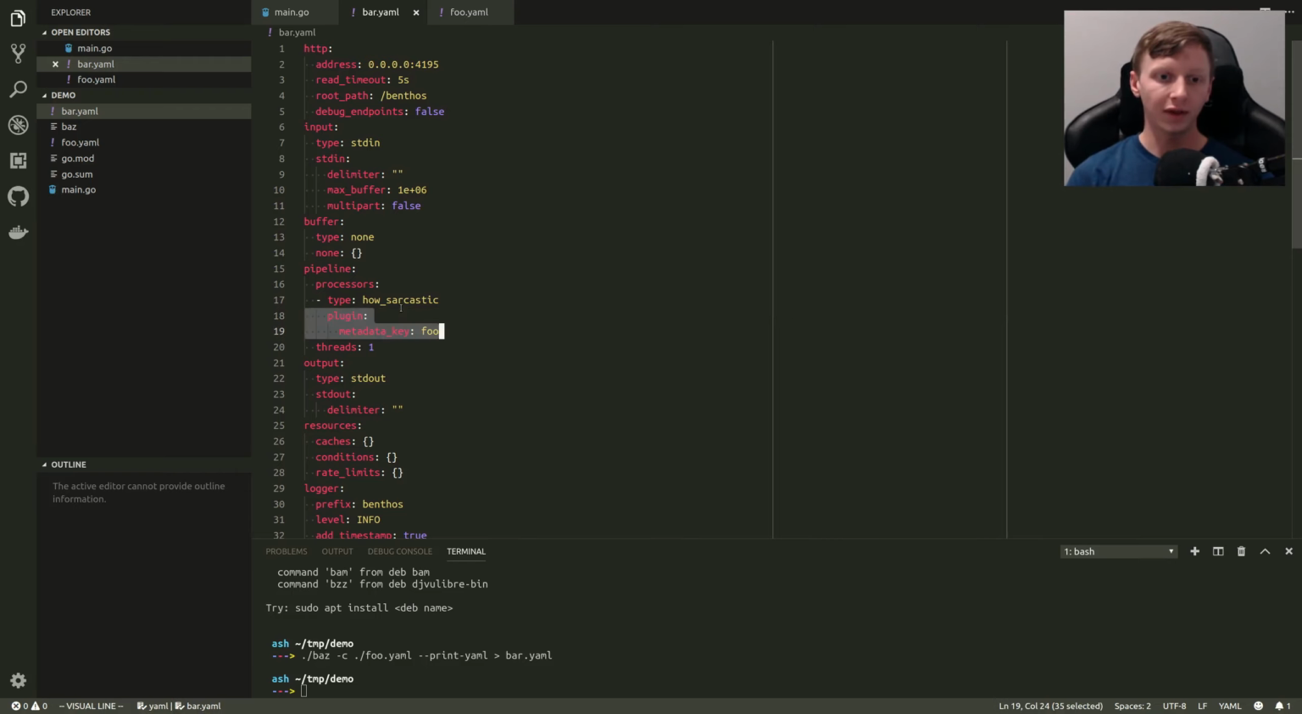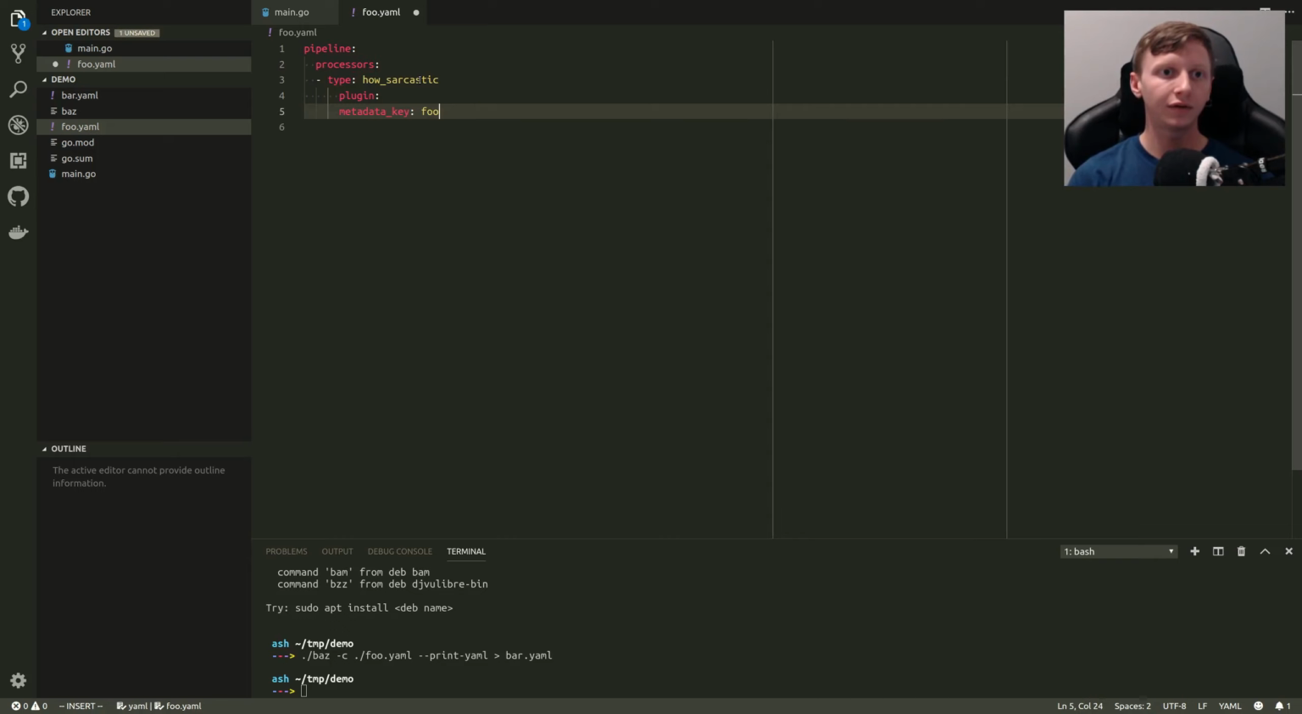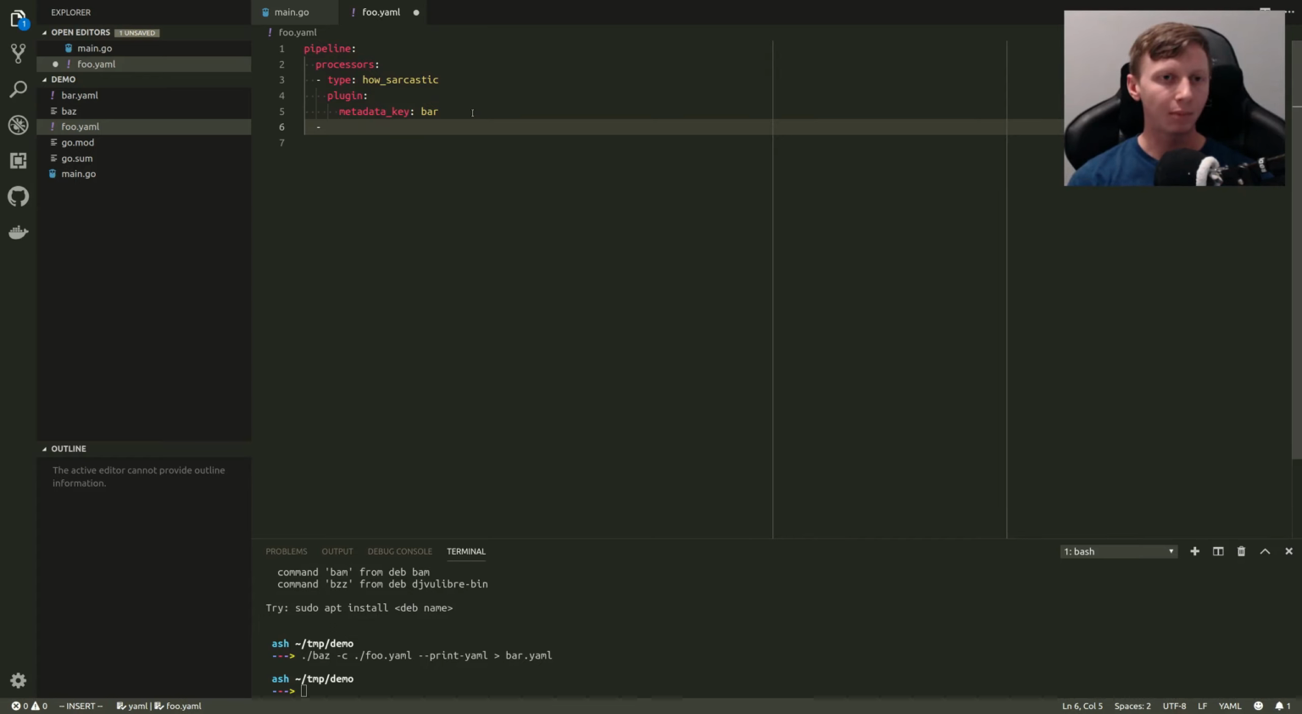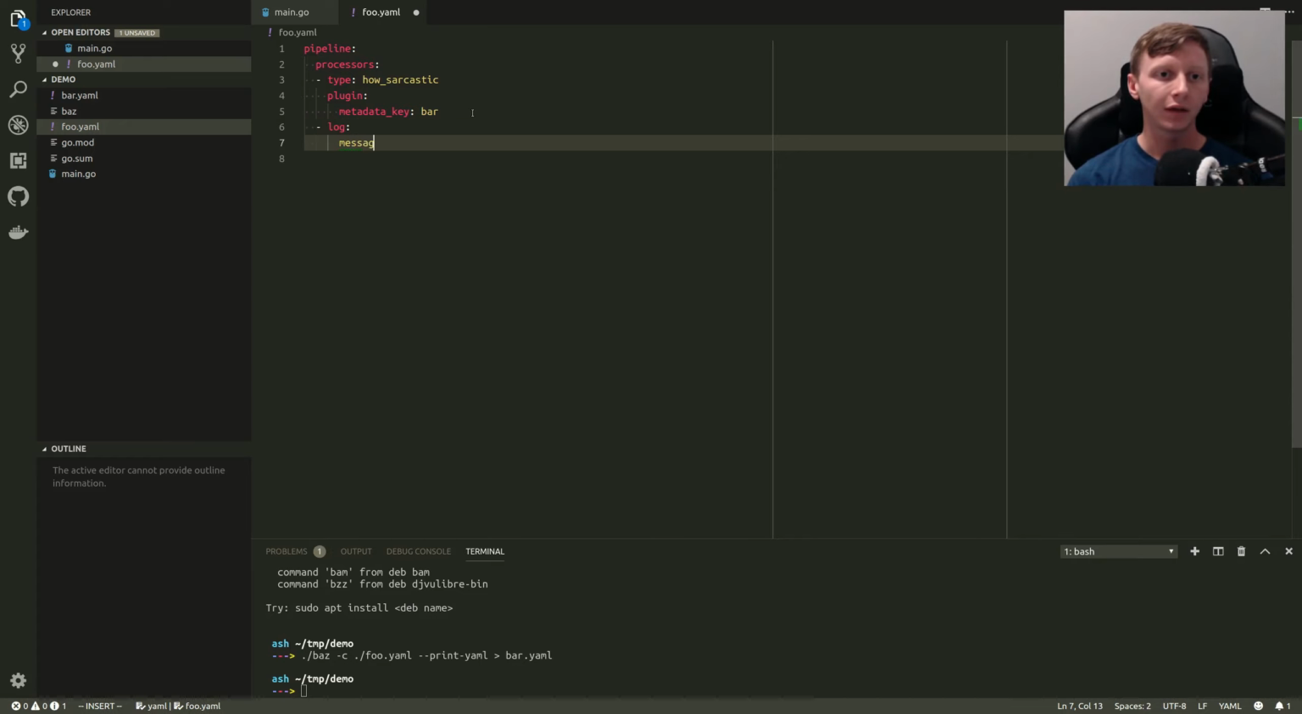So if we copy that, we can actually just put that in our foo type. I can change that to bar, for example. Now, metadata fields don't get printed by default. So what I'm going to do is I'm going to add in a log message here after our processes have been applied. So we're going to log the amount of sarcasm in this thing.